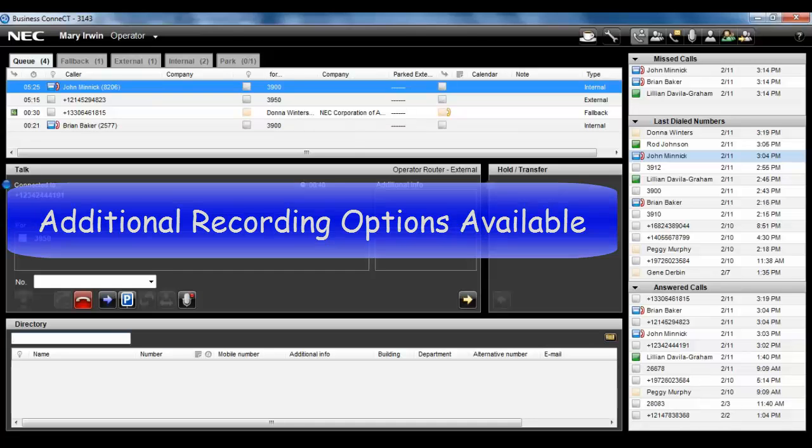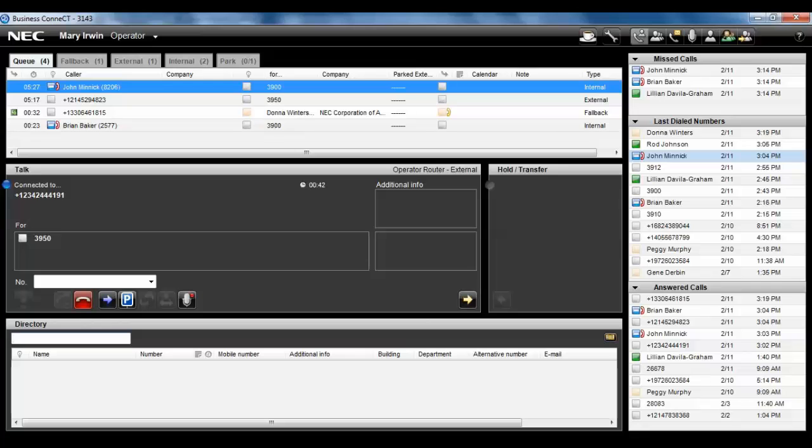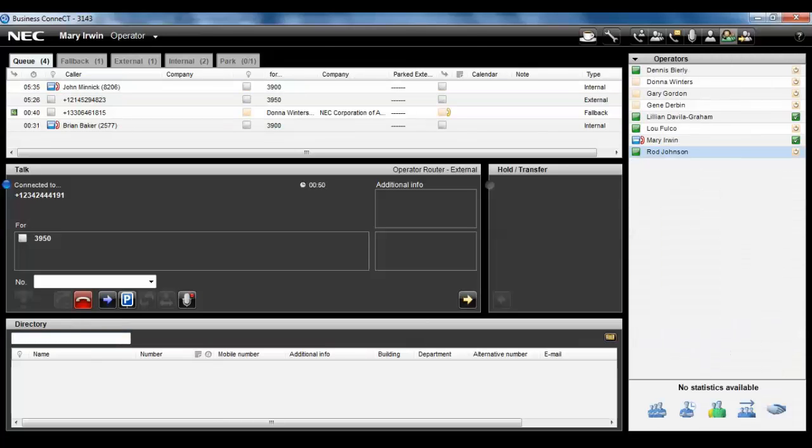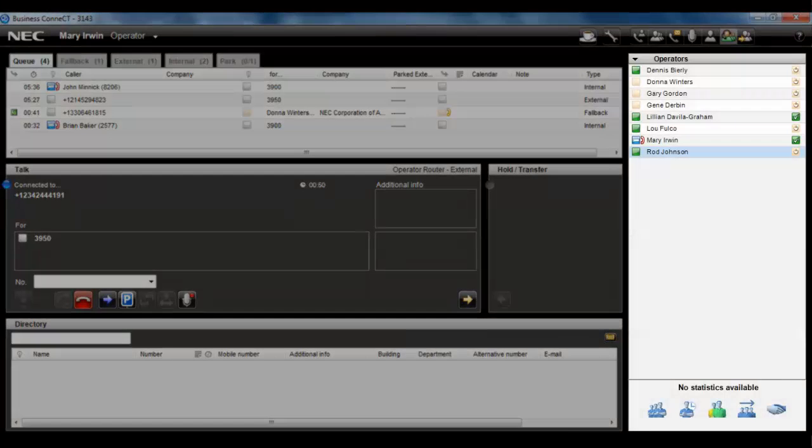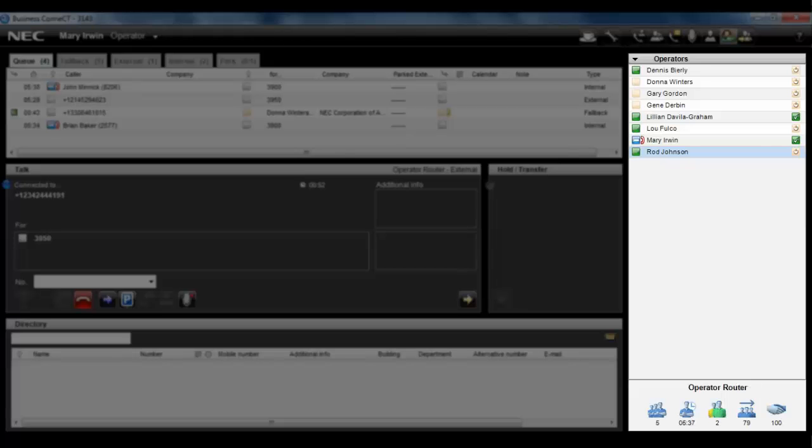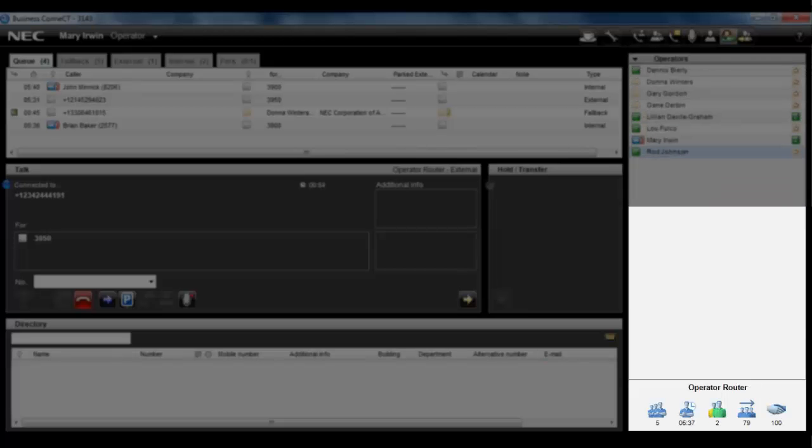The operator may also park calls and continue to answer other calls in the queue. In the window on the right is a list of other operators that displays their current state. The real-time statistics displays at the bottom of the operator's window.